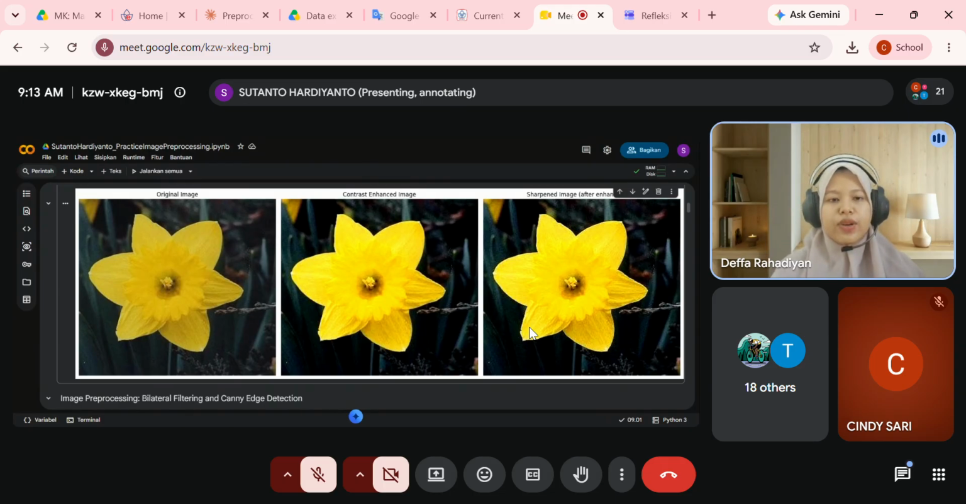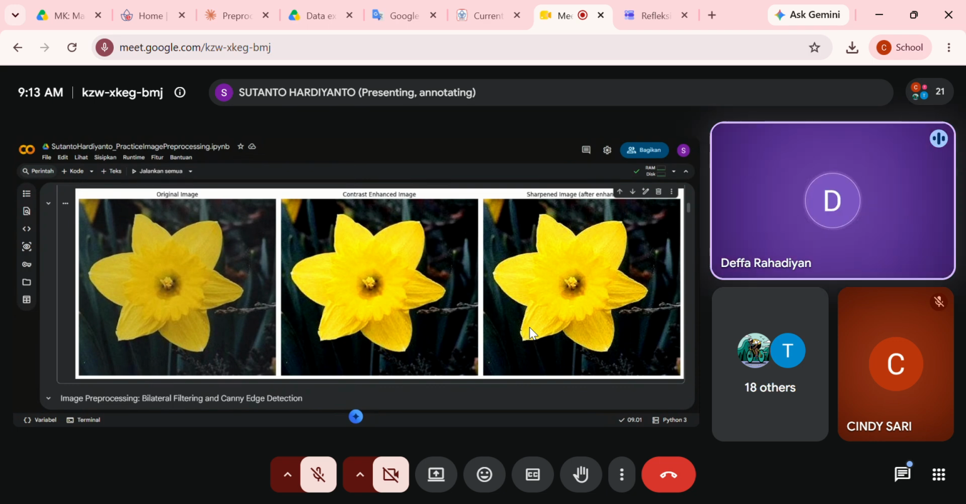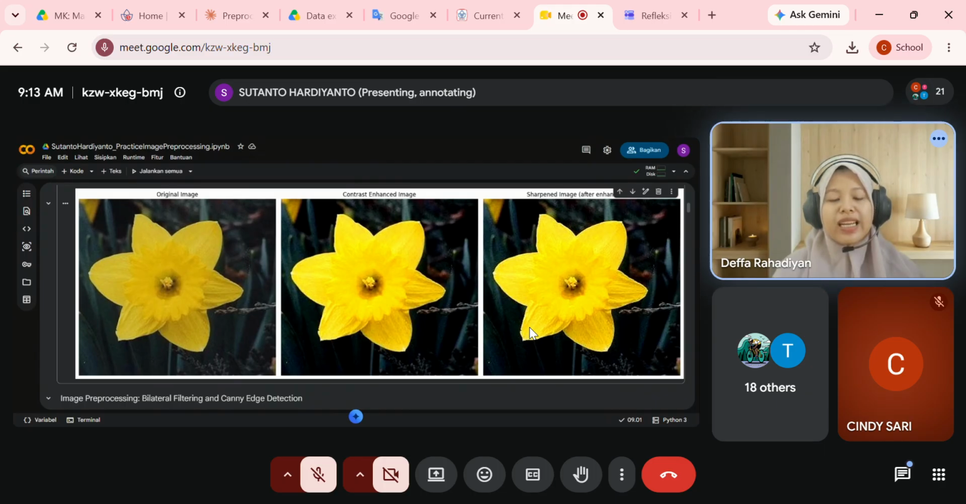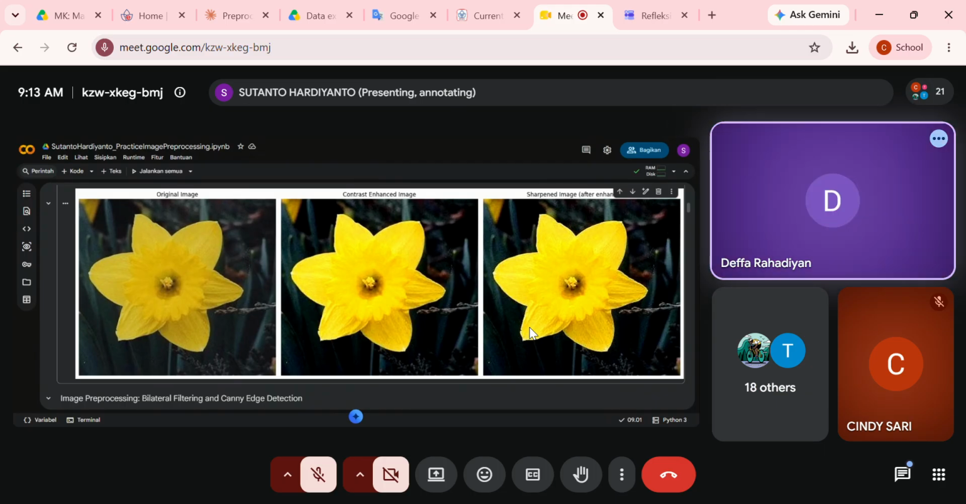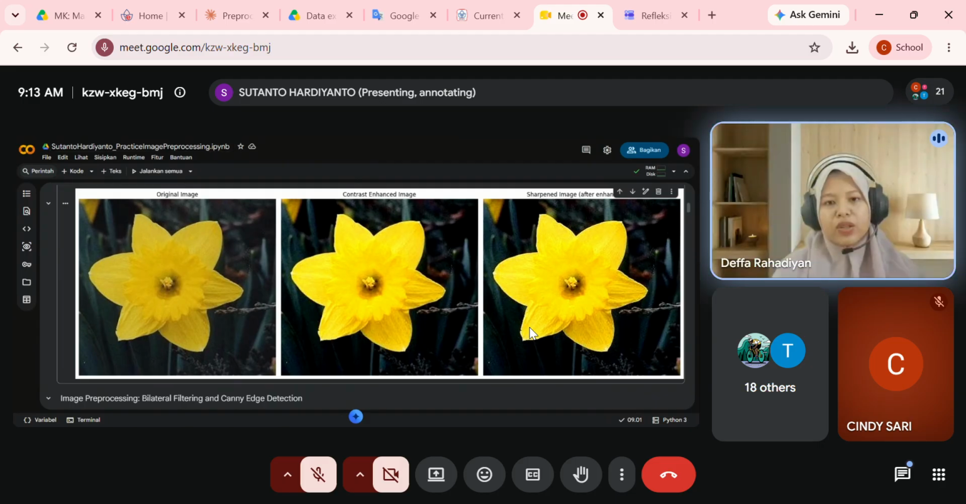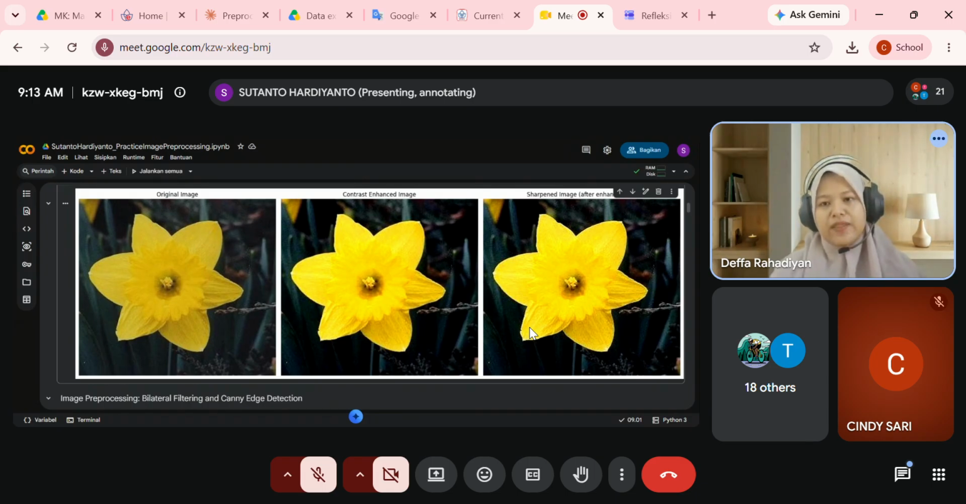For example, in this original image, maybe the reason why you apply contrast enhancement is because the light intensity in here is very dark. Because it becomes darker, it makes the contour of each object in here not really clear, or blurry. That's why you apply this contrast, to make sure that each contour in the object can be shown clearly. Similar to the sharpen image in here, sharpening.